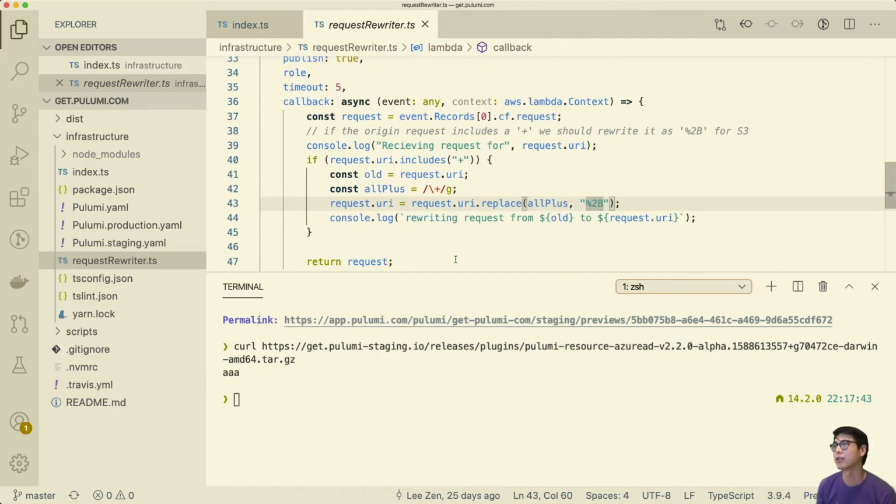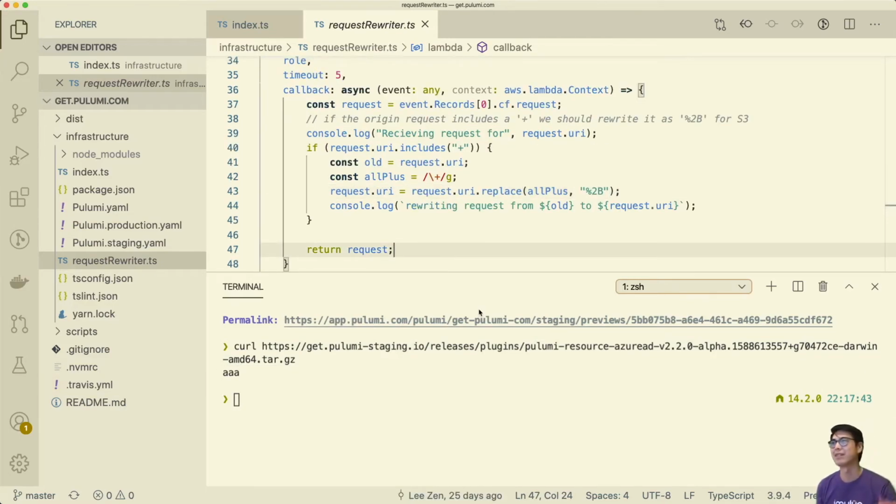You'll have to believe me since I already deployed this, but without this function, it would have failed the request, as S3 would have tried to interpret that plus as a space. It would not have actually retrieved the correct object. So that's it. That's all I wanted to go over today.